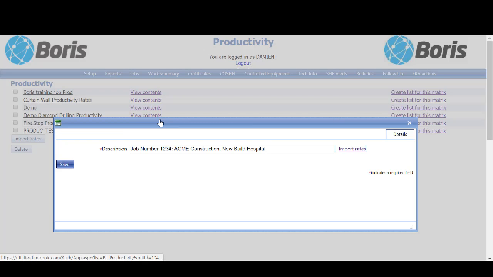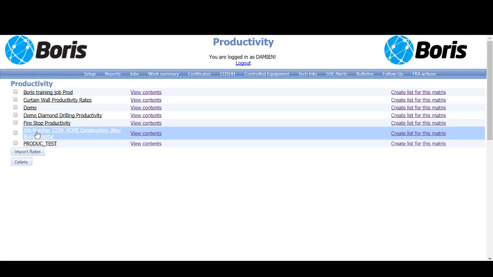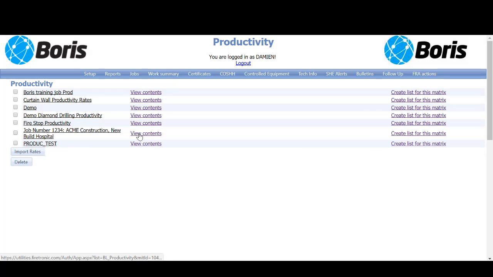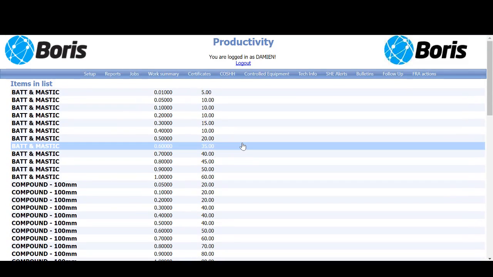When I click save, providing the system recognises all the items, then you can see there, here is the productivity imported into the system. So there's two functions that I want to highlight to you here. The first function is the view content. So if you click on that, then we'll see all the different rates and prices, etc., and you can see them in there that are taken from the spreadsheet.